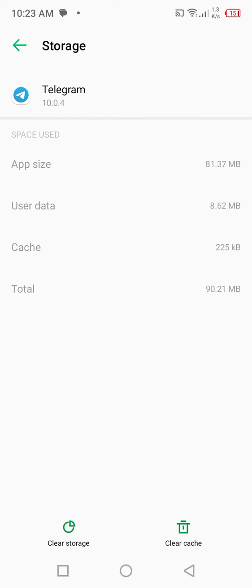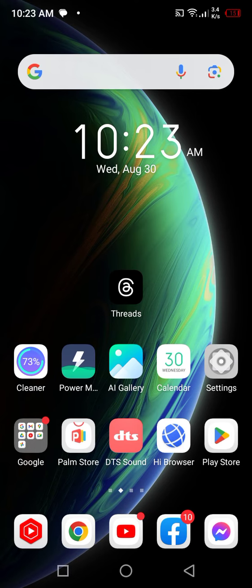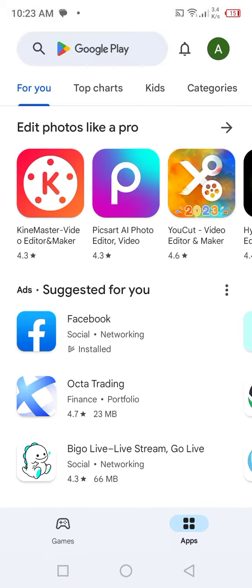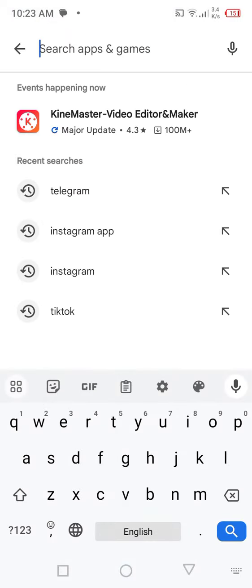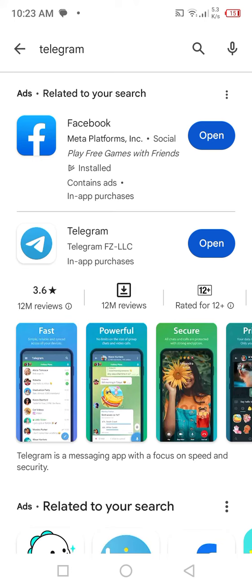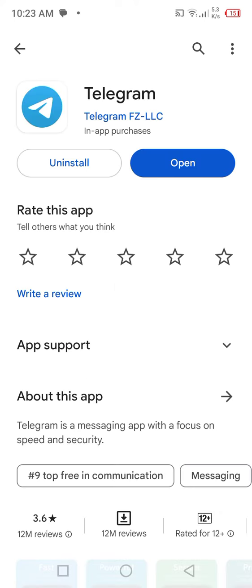If the problem is not fixed, then go back to your home screen and open your app store or Play Store, and from here search for the Telegram app. Click on this and make sure that you update to the new version. I am already updated, and after that I hope your problem will be fixed.